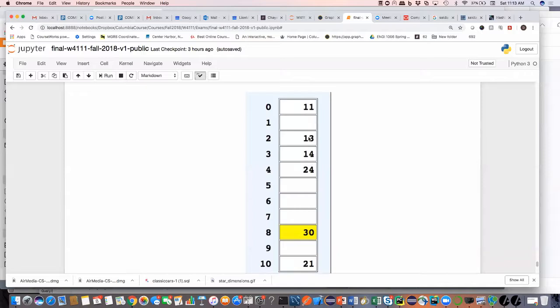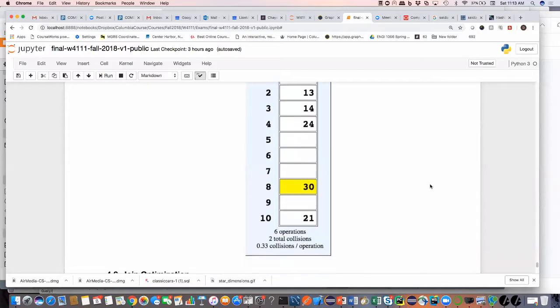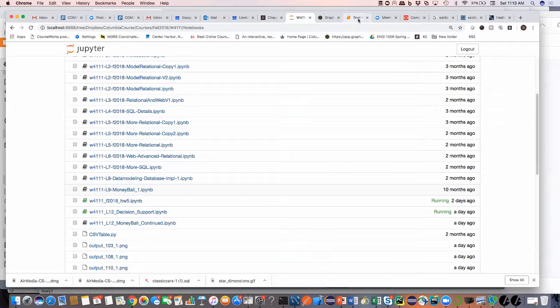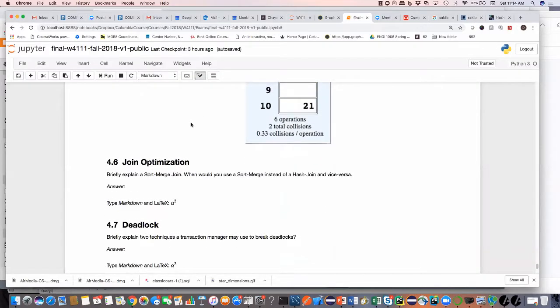So 13 is 2 mod 11. 35 is also 2 mod 11. So if I wanted to find 35, I would hash it. It goes to 2, that's 13. Go to the next one, 14. That's not it. Go to 24. That's not it. I hit an empty cell. It's not in the hash. And so that's what linear probing is. So you could just go use one of the online simulators to do that. And so that is hashing with linear probing.